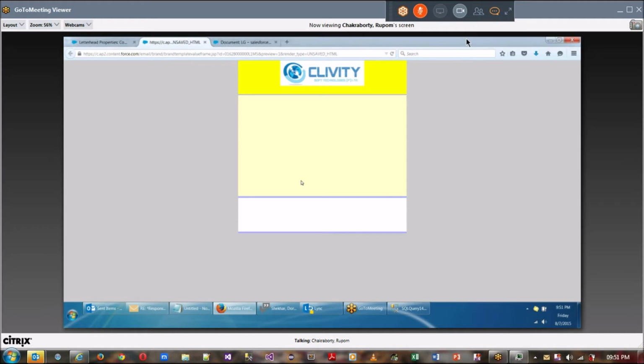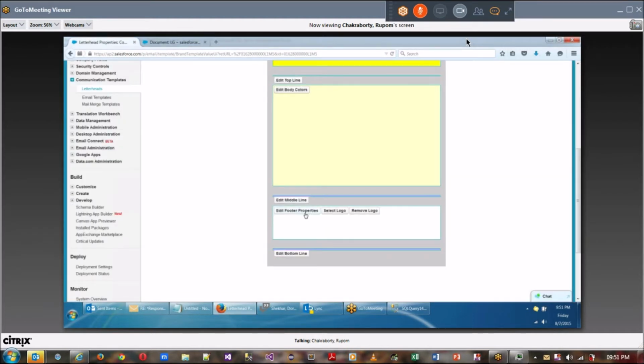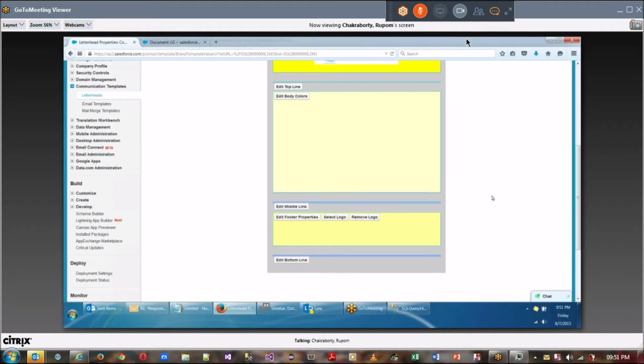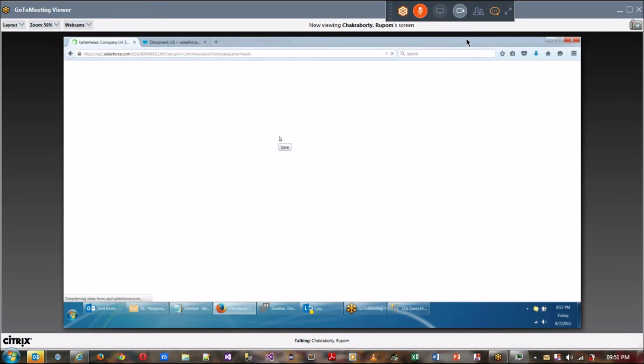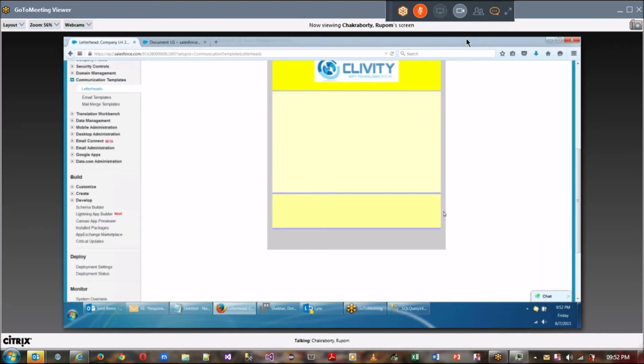Clivity, the blank part is, oh, no color. We'll give some color. White is not looking good. So I go back. I say edit footer option. I will select the color, okay, we'll take this yellow. I'm just taking some yellow color, okay? So this is my company letterhead I've created. I click on save. A new letterhead has been created for the company, right? And it is available for use. Like this, you will start designing the letterhead in case your client requests one.